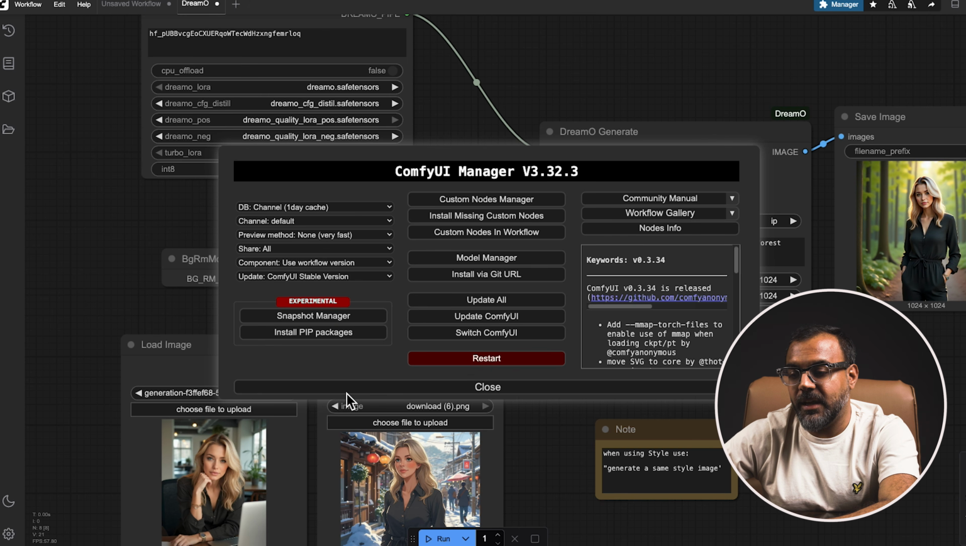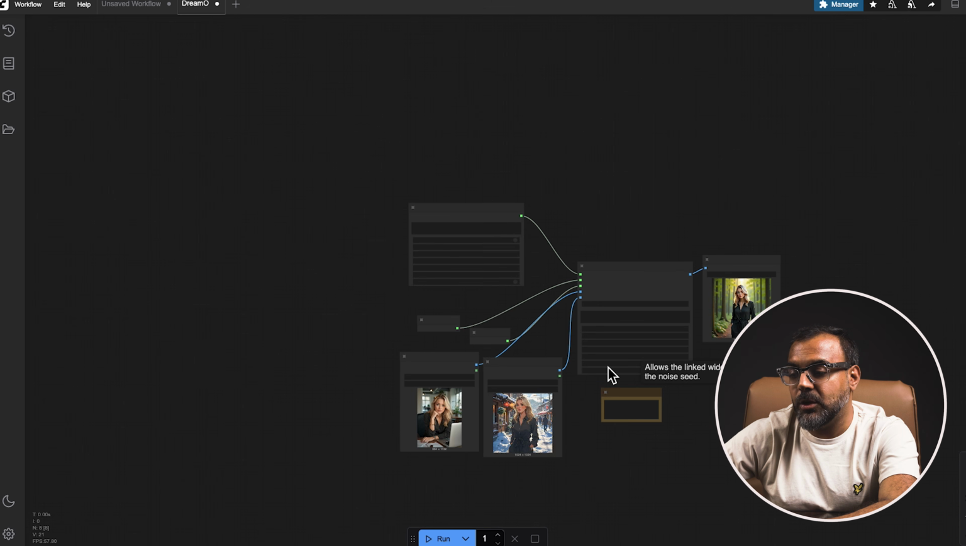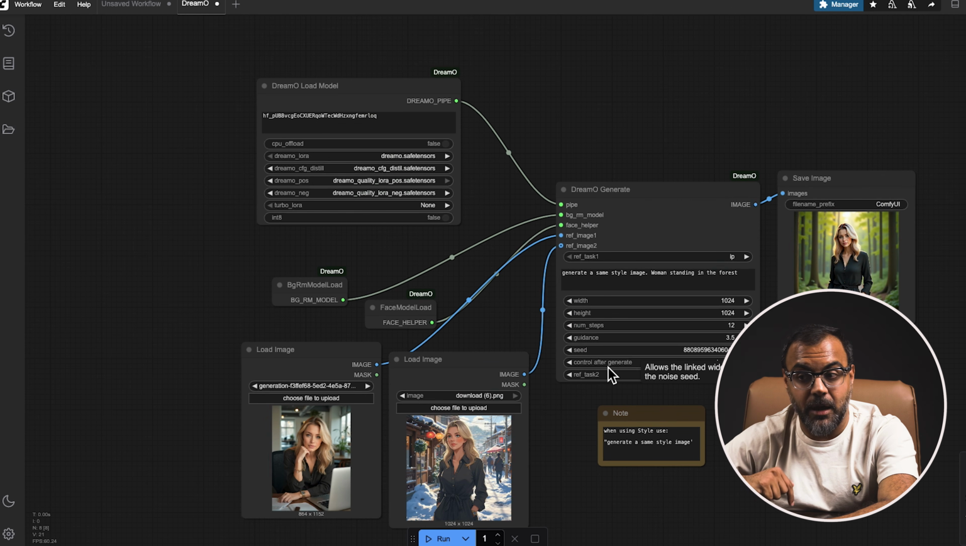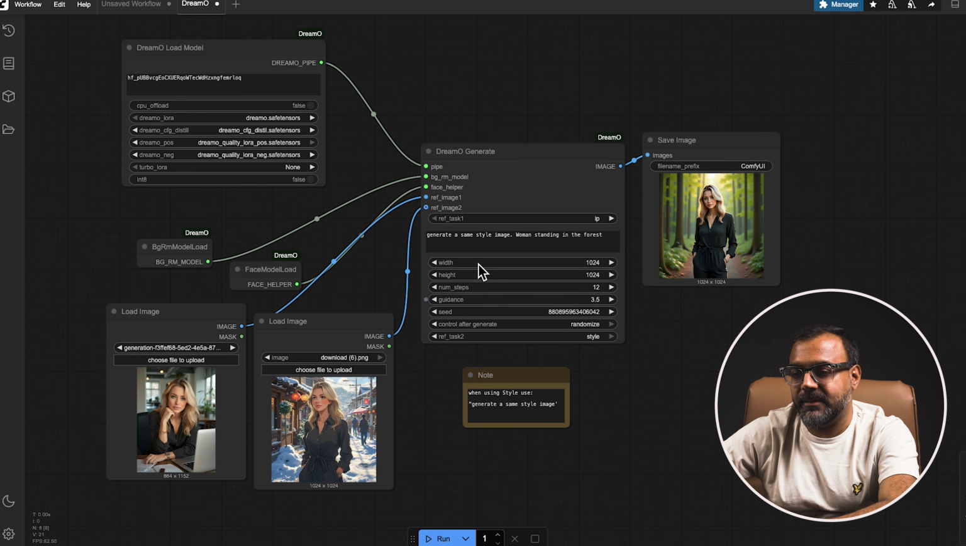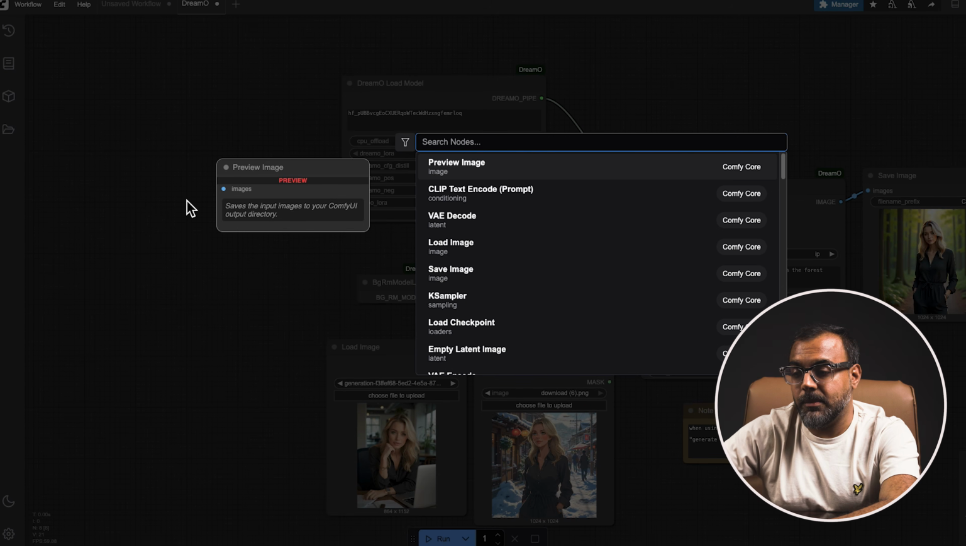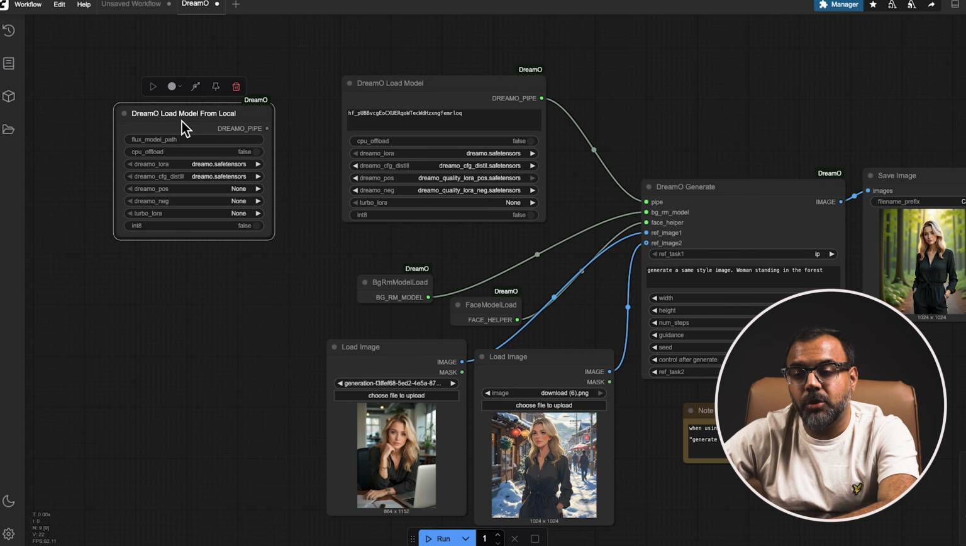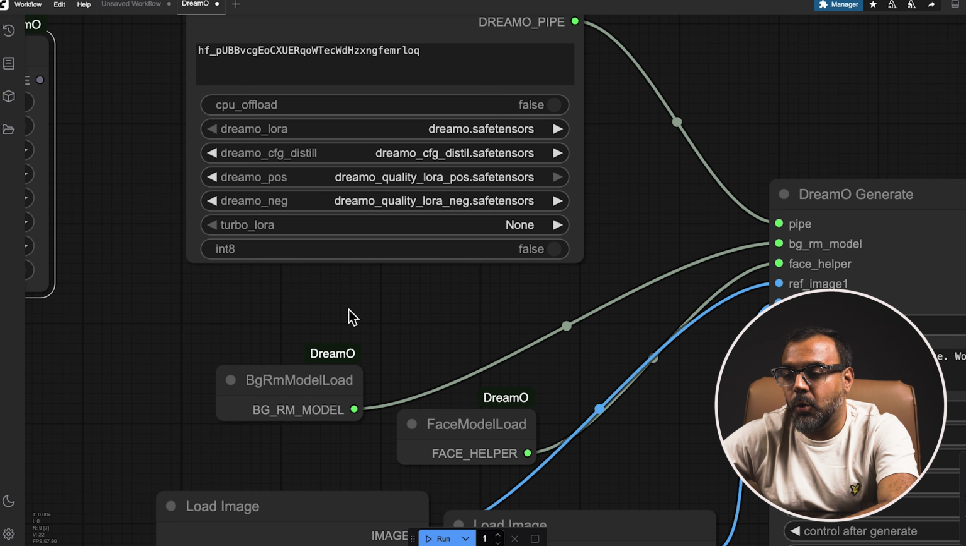Once that's done and you've loaded into ComfyUI, you can use the workflow that I'll provide a free link for down below, and you'll get a workflow like this. Now, there are two ways to load up the DreamO models. There is DreamO load model from local, which basically looks for your locally installed models and gets that set up and running. Or there's DreamO load model. Now, this one requires your Hugging Face API key, which we have set over here. And then you need to just go in and set all of the respective models, DreamO for DreamO LoRA, CFG distill to CFG distill, positive and negative, and so on.